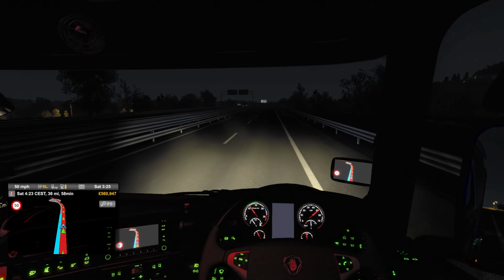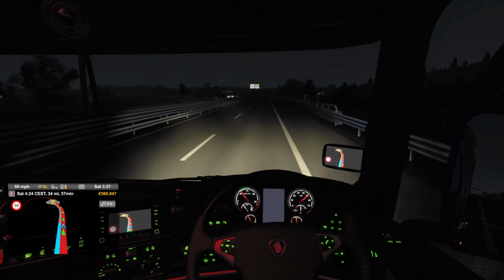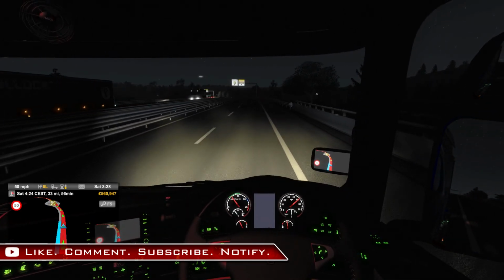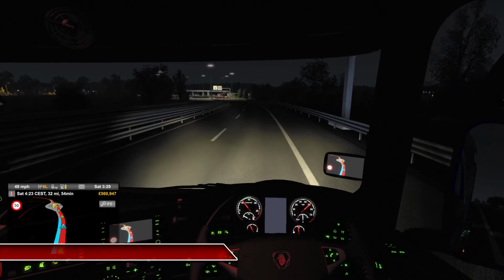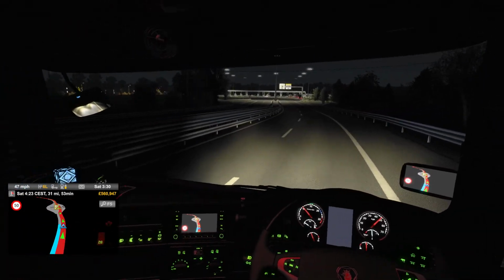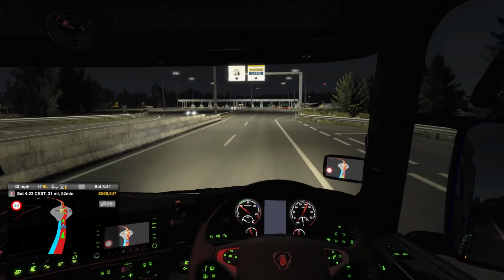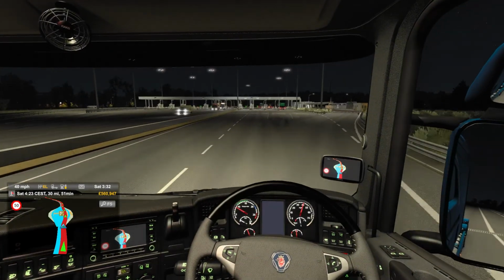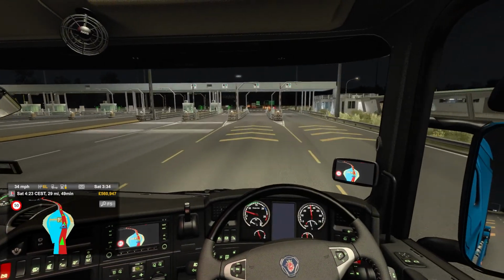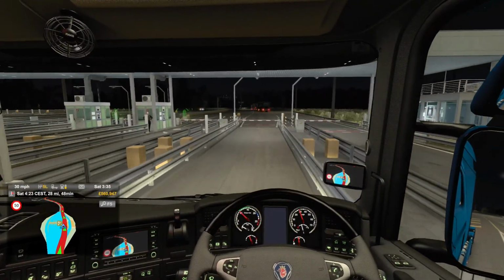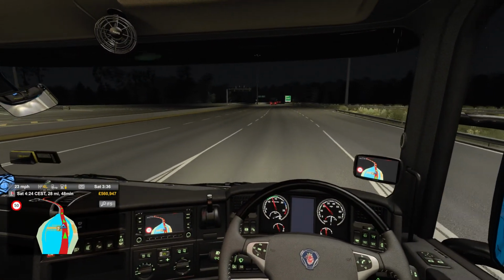Again, my driving may end up being a little bit shoddy at this point in time, just because it has been so long since I've driven. And telepass. Where's the telepass? I can never find the telepass in these things. That looks like one. Come on, up. That was a bit slow.